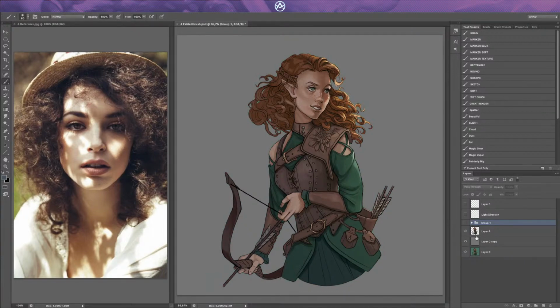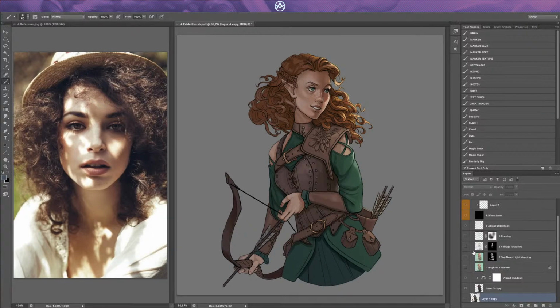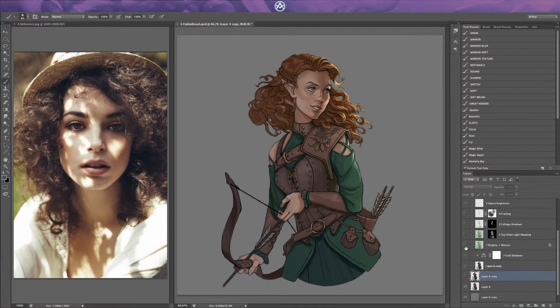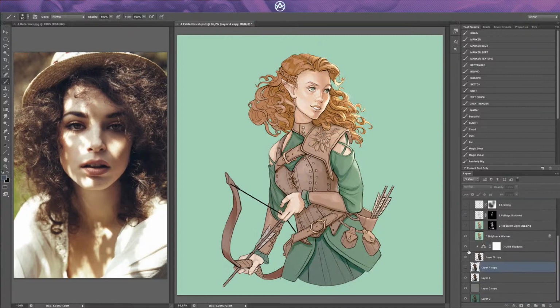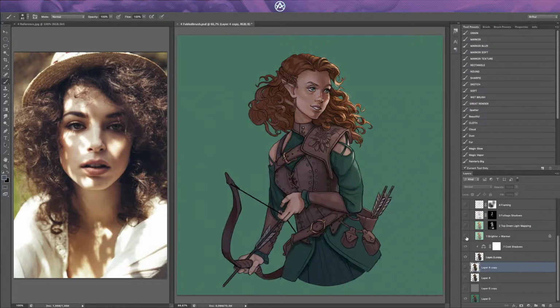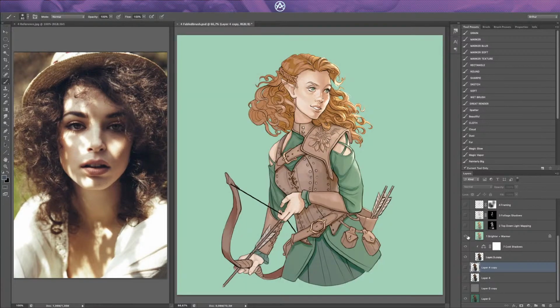So here's your character. Now the first thing we're going to do is create a new layer. Oh no, just duplicate the character, sorry. Actually, let me walk you through the steps as I made them first. So first I just brightened it. Here it is. I duplicated the layer and brightened it a lot.